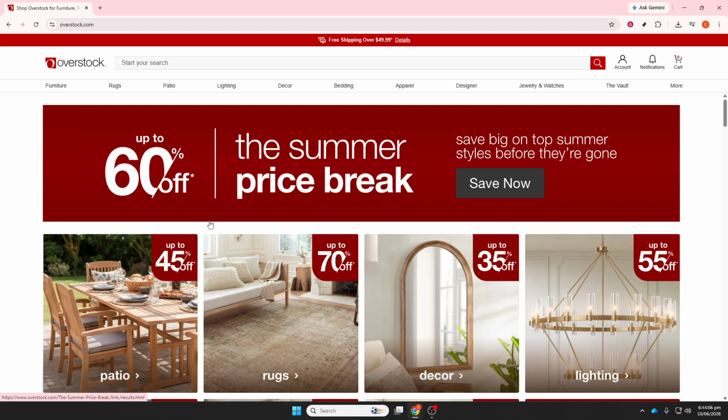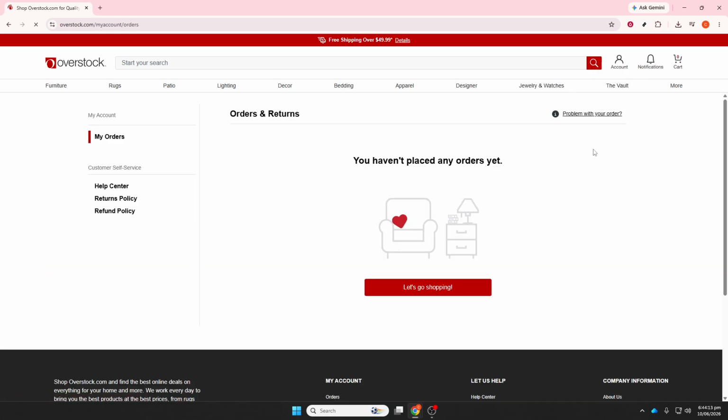Once the home page loads, look toward the upper area of the page for the Sign In option. Click that, then log in using your account credentials. Make sure you're signing into the same account you used when placing your orders, since your order history is tied specifically to that account.